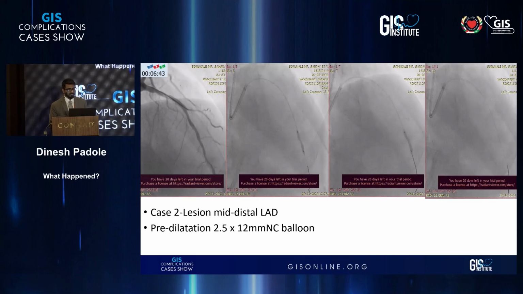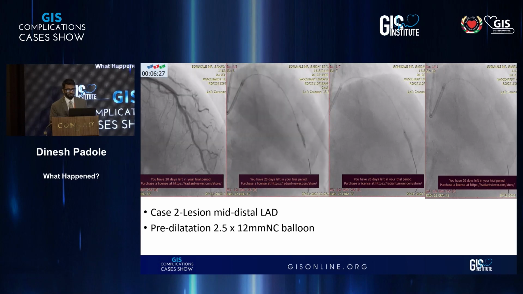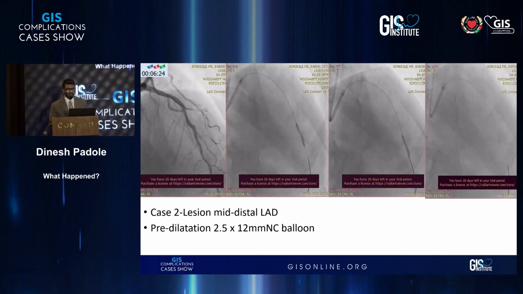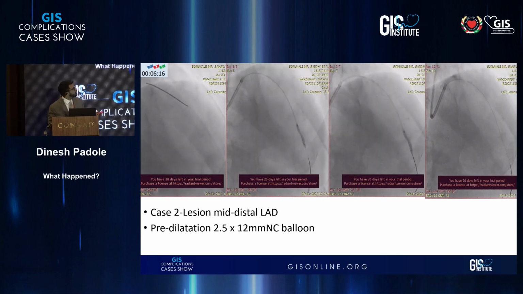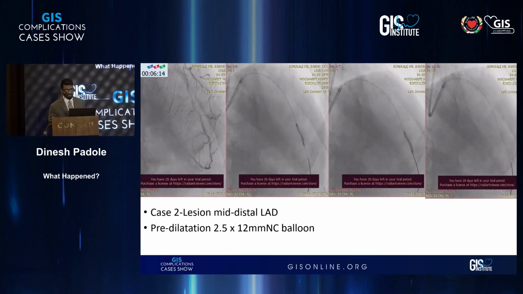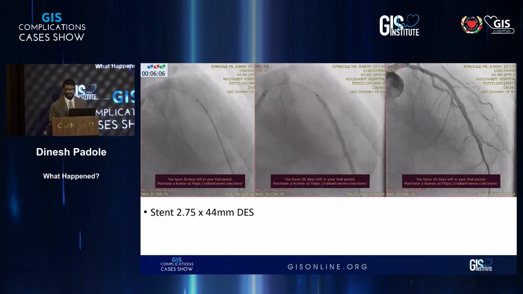Going to the second case, so this was an LAD, the mid-distal part, as we can see, started pre-dilating with a 2.5 into 12 mm NC balloon. The lesion didn't yield well, so went up to high pressures, so looked well. So decided to stent it from the proximal part to the distal part with a long stent. The stent was positioned and it was stented again.